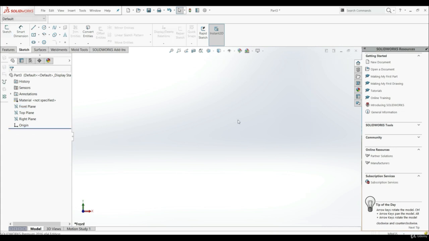So those are a few ways how you can start creating a sketch.